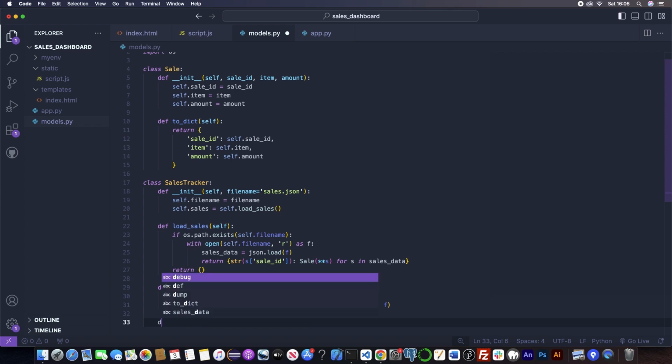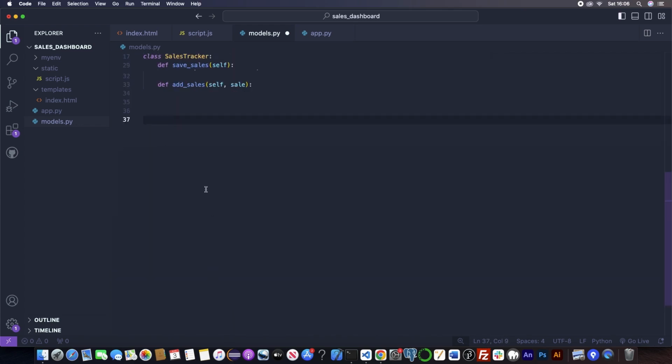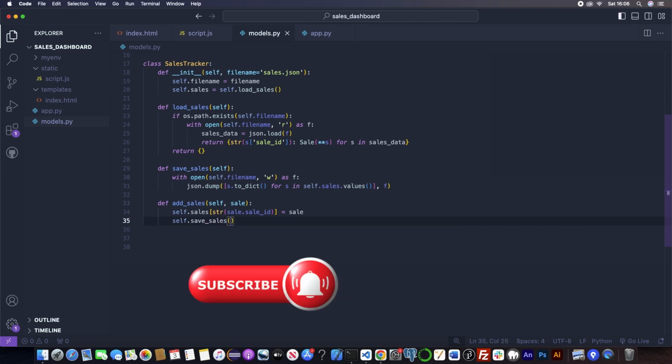So now we need a way to add sales. So we'll say def add_sale, pass in self and then a sale. And then inside of this, we are just going to say self.sales, and then at the index of the sale ID. So the sale object that we're passing in, we are going to say self.sales at that ID, and then we're just going to set it equal to the sale. And we'll say self.save_sales, and we'll pass in nothing. We don't actually need to pass anything in because we are using that there.